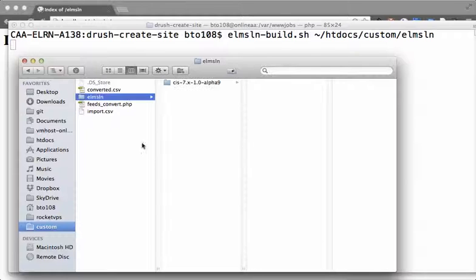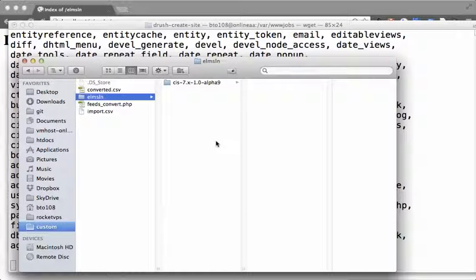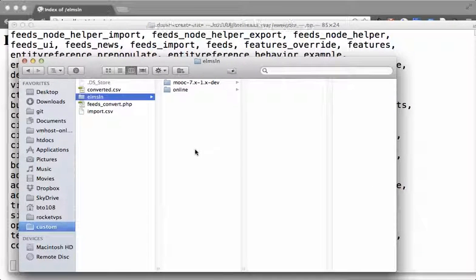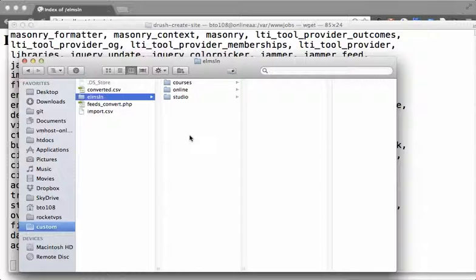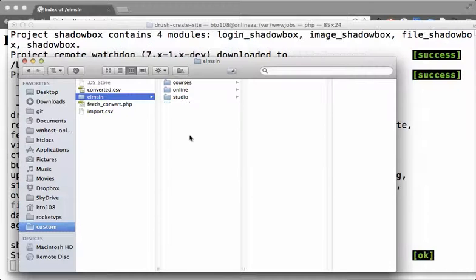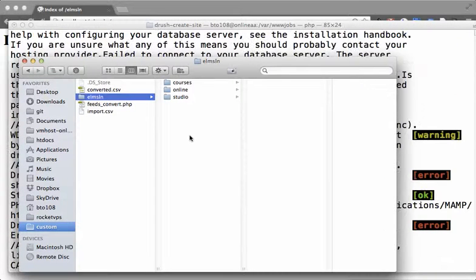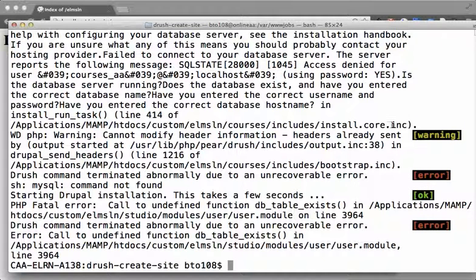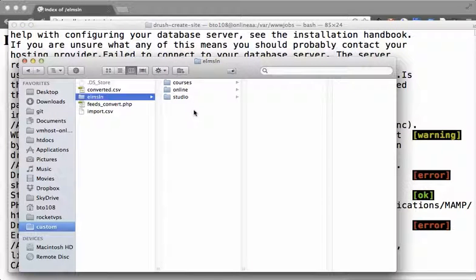So it creates a folder called ELMS Learning Network, downloads the CIS distribution, rewrites it to online, downloads the MOOC distribution, rewrites that to courses. Then it will download the collaborative learning environment distribution and rewrite that to Studio. Then it will do some cleanup. Then it will get the remote watchdog distribution, rewrite the name of that, import it into all three of those distributions, and then the part that currently is not working but will be soon enough is automatically setting up Drupal databases and writing modules that connect them together.